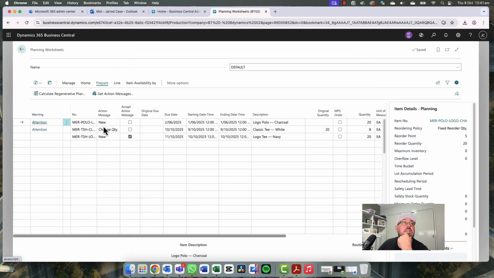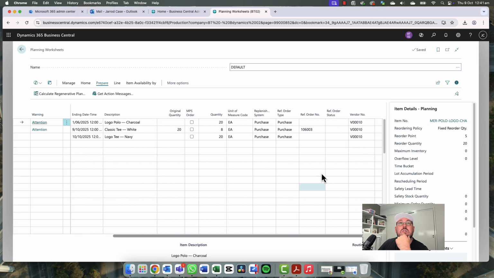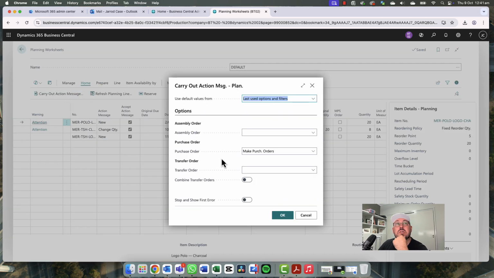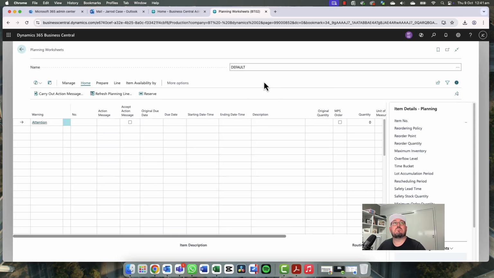So it's telling me what it needs to do. And then we can turn around from that. It's all got a supplier. It's got the same vendor. So what I'm going to do, I'm going to go home, carry out action message, make purchase orders. And there we have it. We just got ourselves a purchase order.